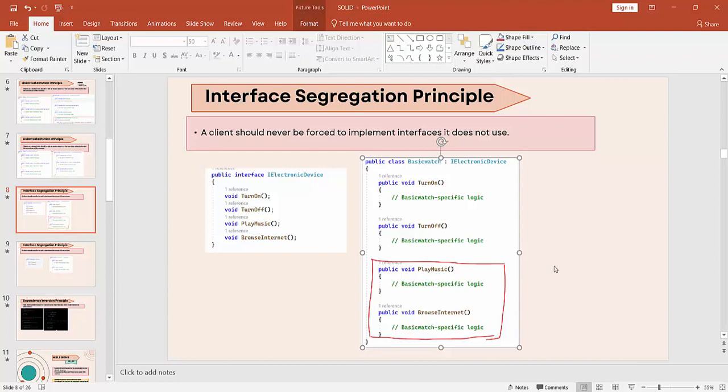In a basic watch, we hardly get the functionality of play music and browse internet, right? So this is violating the Interface Segregation Principle. This may be a good example for a smart device, where we can use all these methods: turn on, turn off, play music, and browse internet. But this is not suitable for the basic watch.